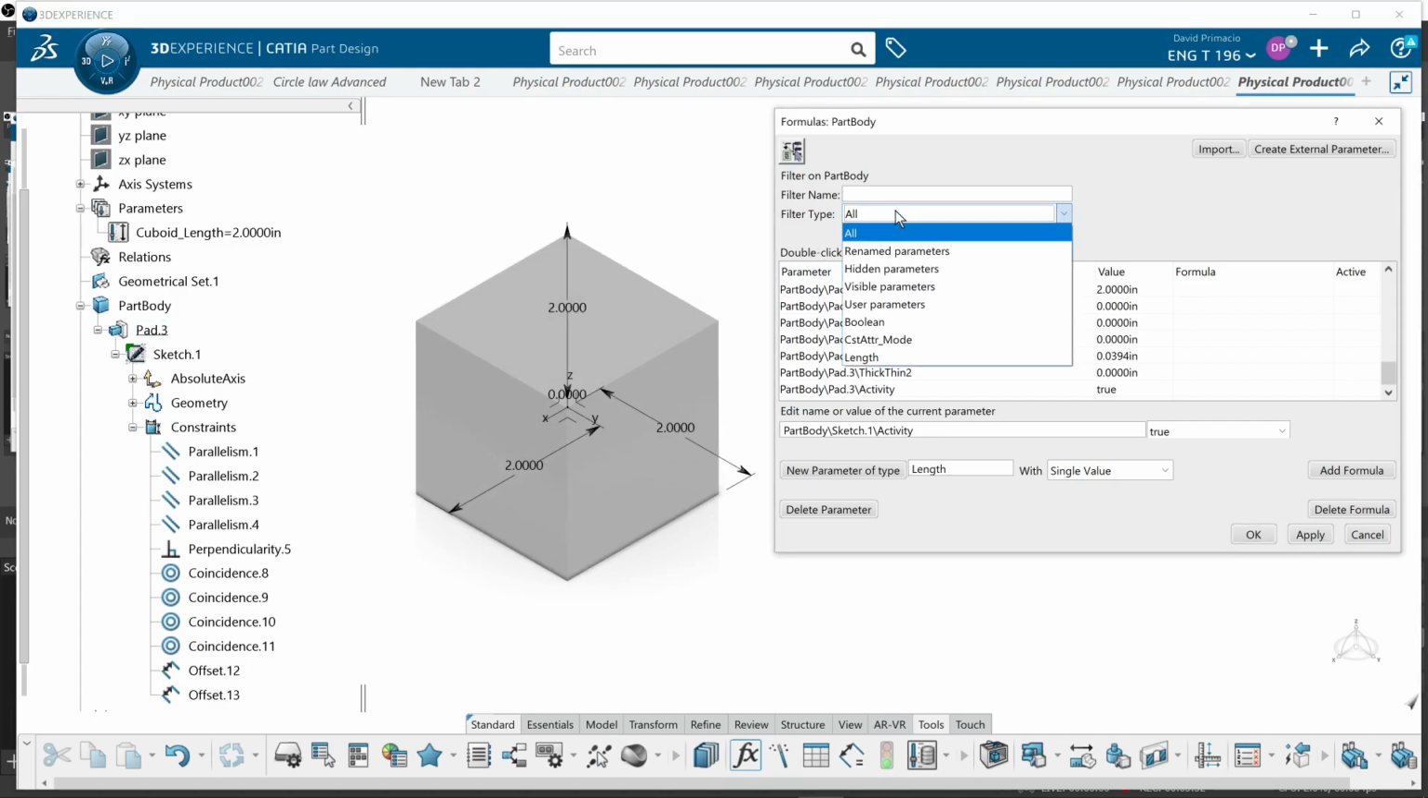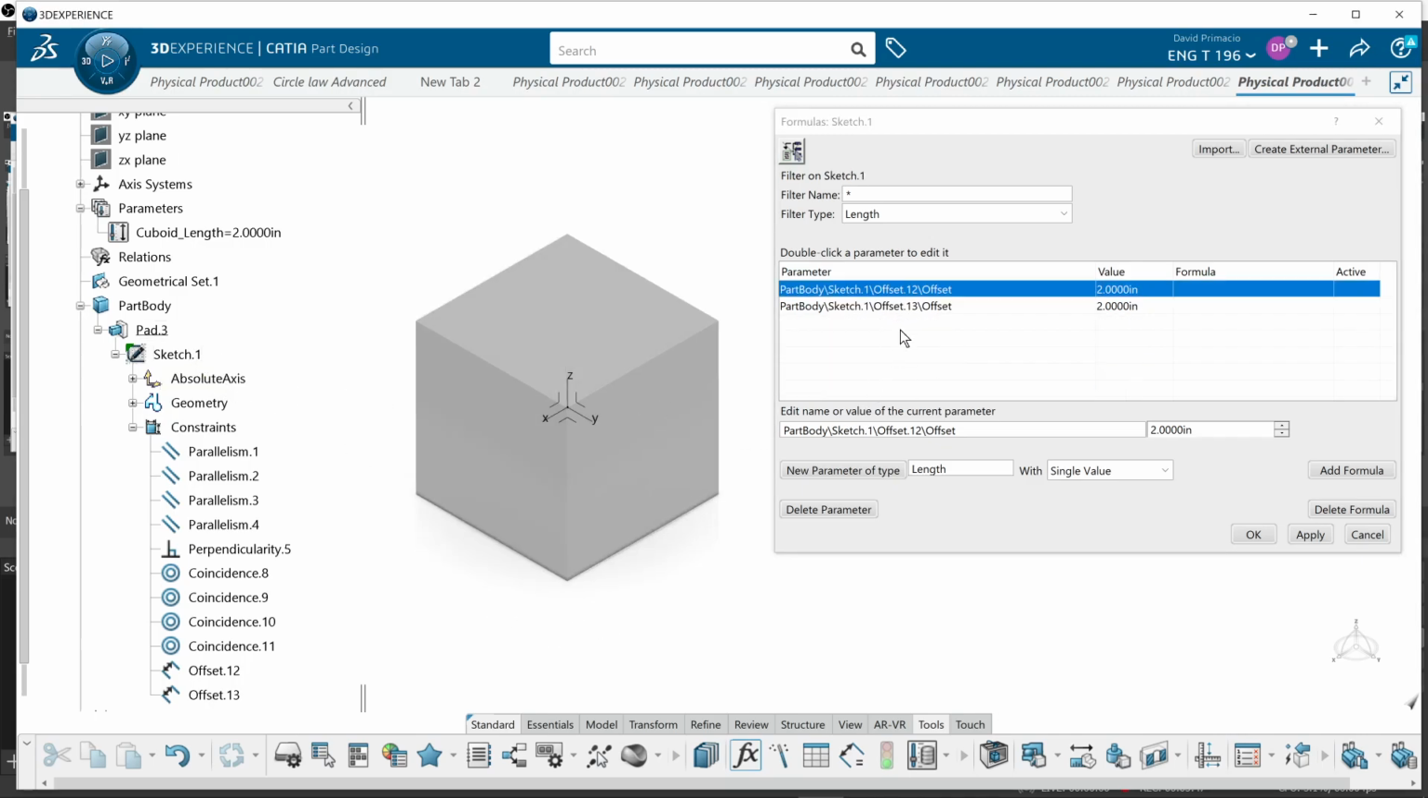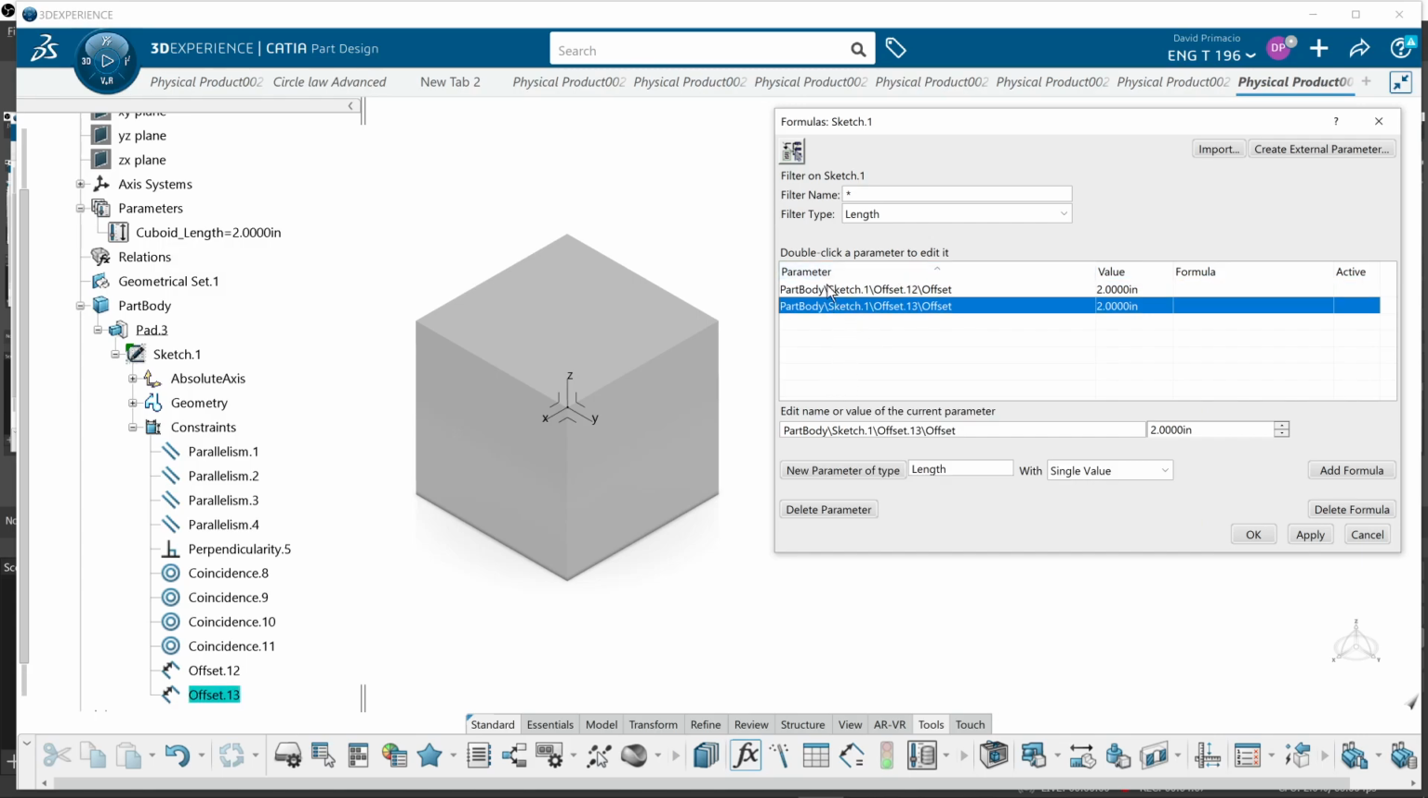So one thing you can do to shorten up the list is I can choose length, and it'll show me all the length parameters. So that shortens it up quite a bit. Now if I want to just work with the sketch parameters, I can pick sketch 1 off the tree, and it shows me only sketches working off the tree here, offset 12 and offset 13. There in the tree is offset 12 and 13 in the spec tree. Okay, so I find it easier to get these renamed so I know which is which.